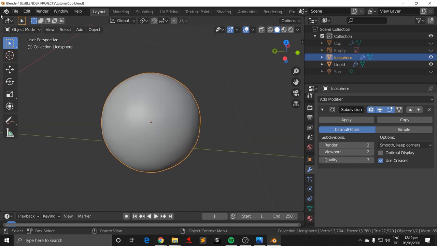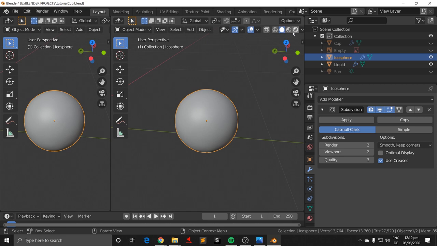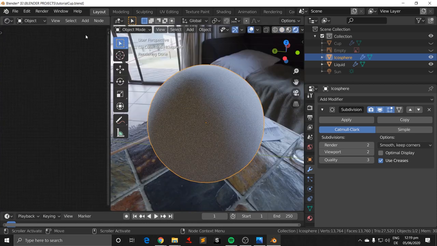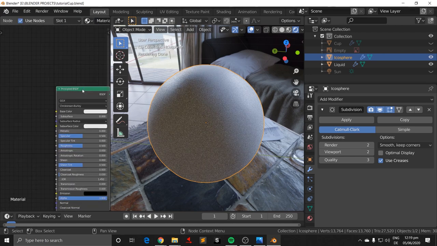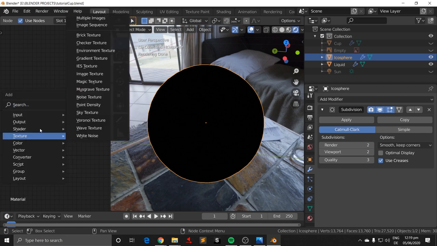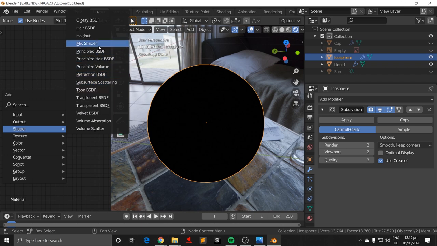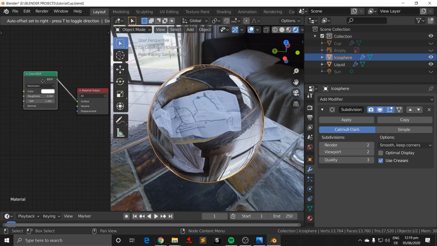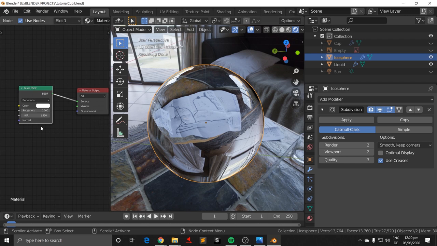And let's go immediately into the shading of this. What we're going to do here is add a new material. Delete this BSDF shader and add another glass shader. And we want to have some glass here. If we put this into the surface, you see it's just like a marble. Not very useful to us.